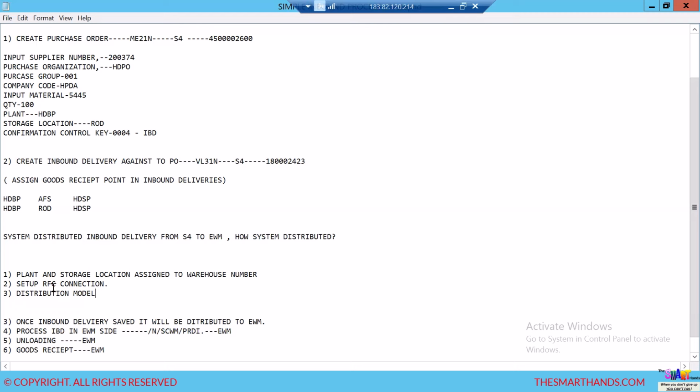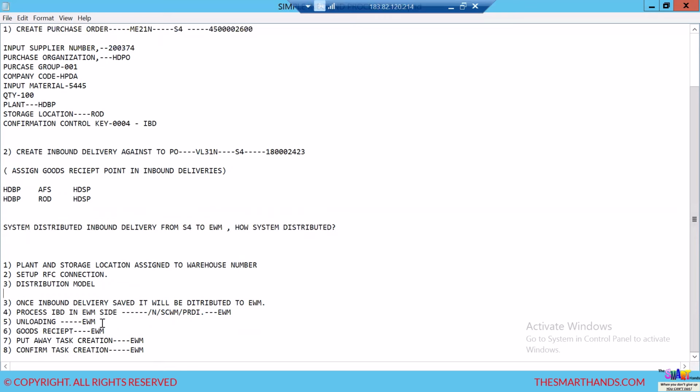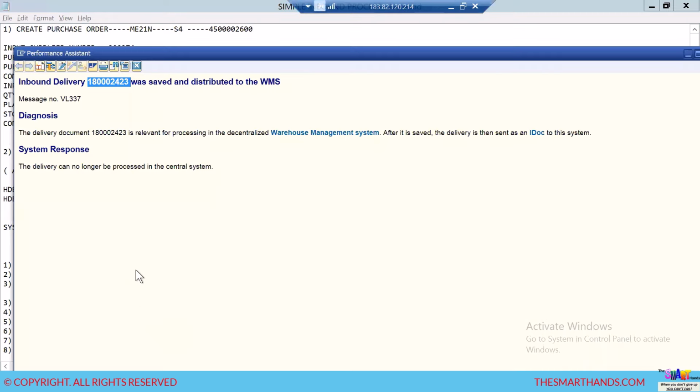So what are the three points? Plant and storage location should be assigned to the warehouse number. We have to have the setup of RFC connection, and we have to generate a distribution model. So these are the three requirements. Now this particular delivery has been distributed, so we have to process it on the EWM side. How are we going to process it on the EWM side? The transaction is /n/SCWM/TRDI.